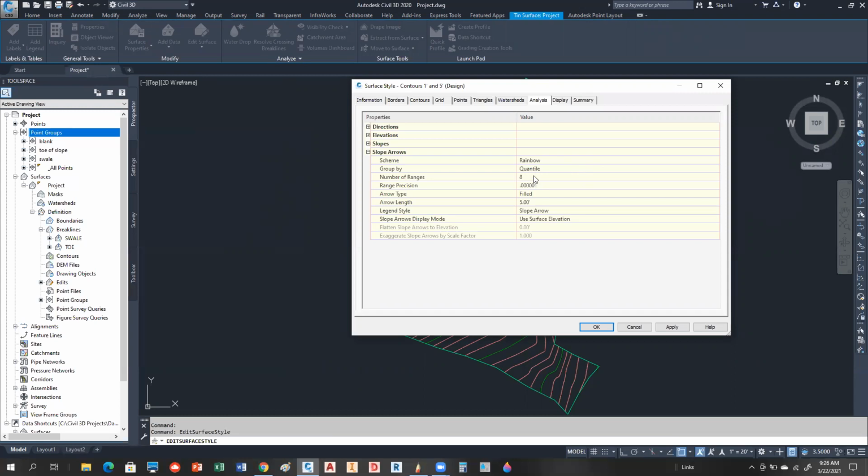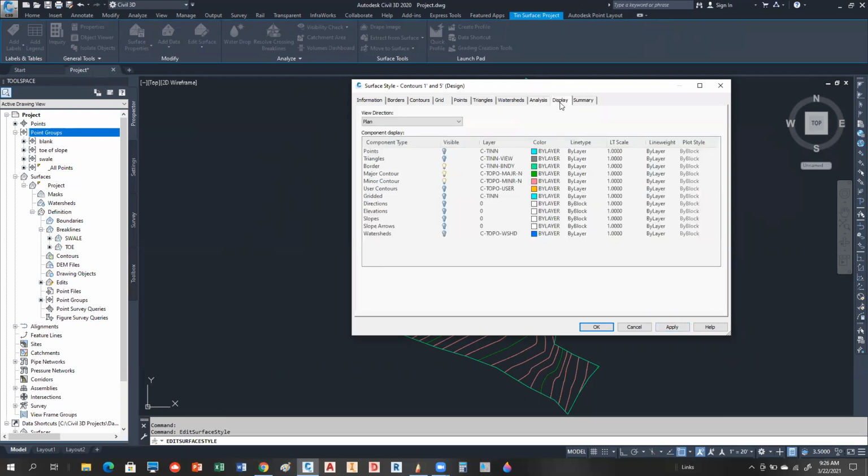I'm not going to worry about breaking that down. If you want to beef that up to maybe 12, to give you 12 ranges of color, I'm going to use a slope arrow. Let's see, I'm not going to exaggerate this because I'm going to keep this on the flat plane. So I'm going to apply that, go to my display here.